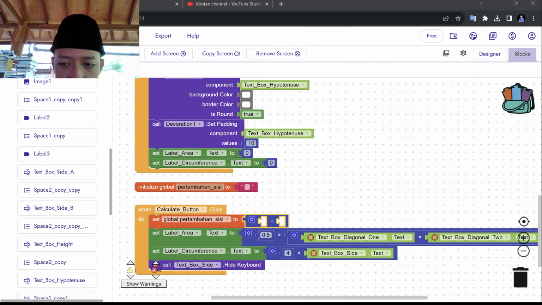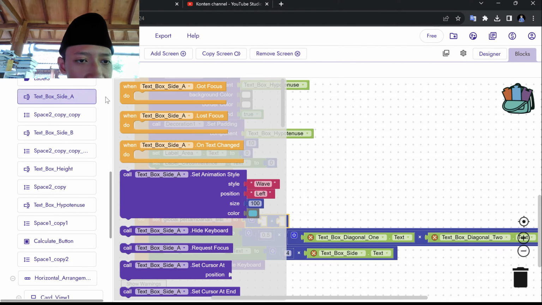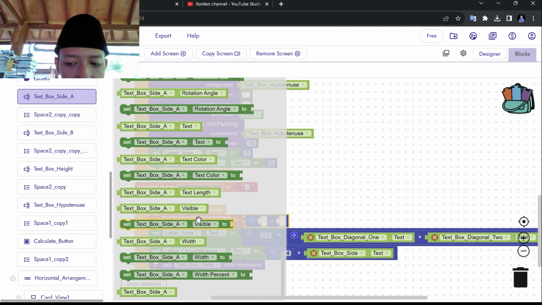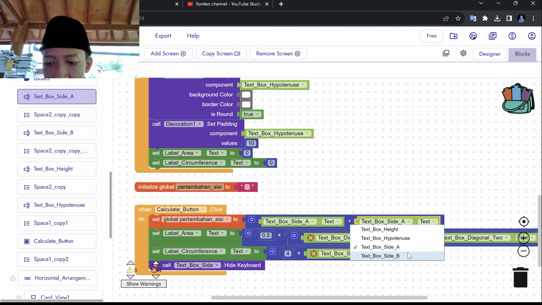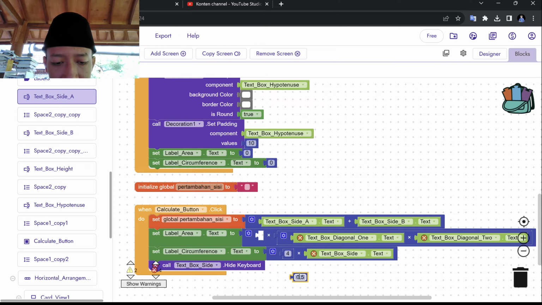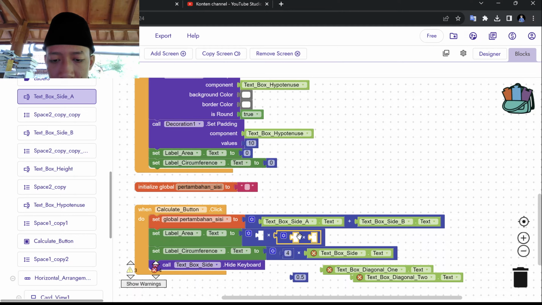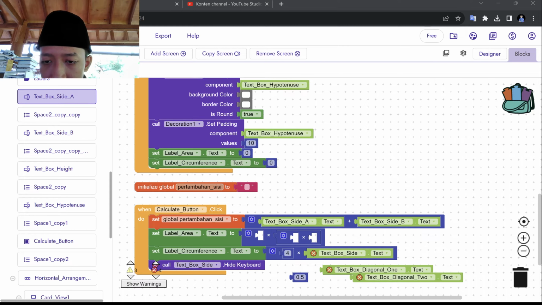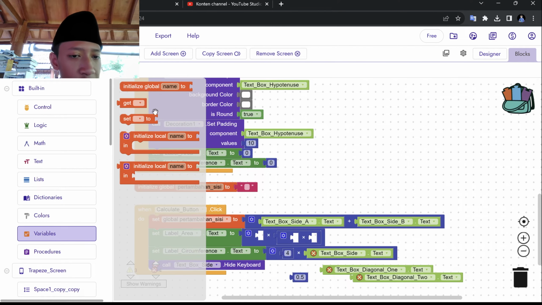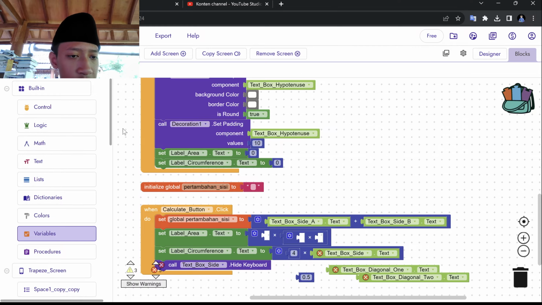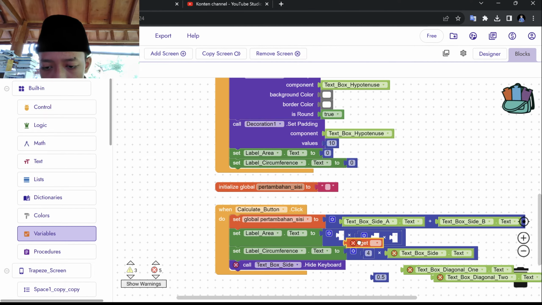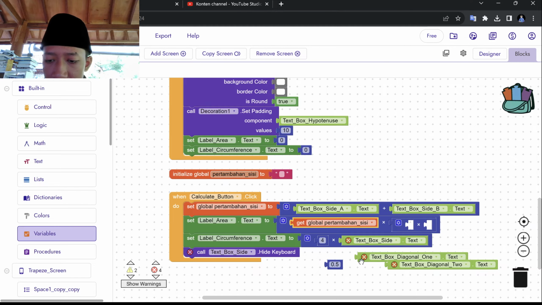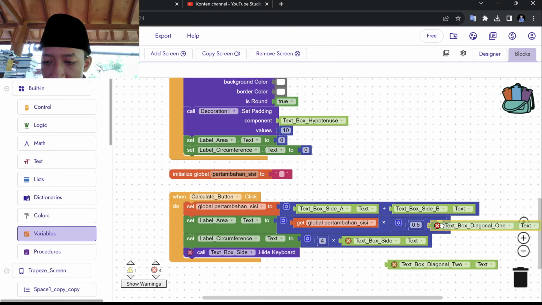And next, we'll go to text box side A, and take this one, the text one, and put it over there, and copy it and put it on the next one, and name it box side B. And next, we will go to variables. Take this one, not that one. Sorry, not that one. Go to variable and then take this one, and global pertambahan CC, and the next one will be 0.5 over there.